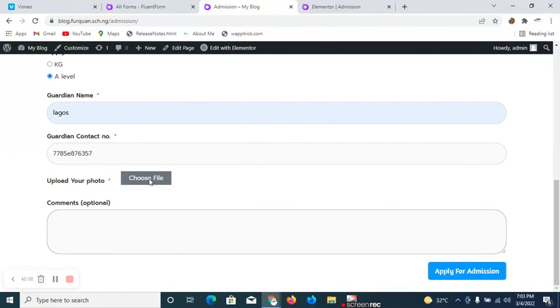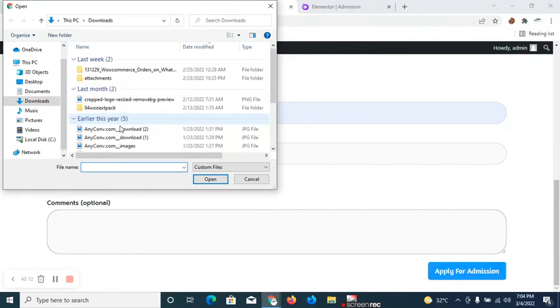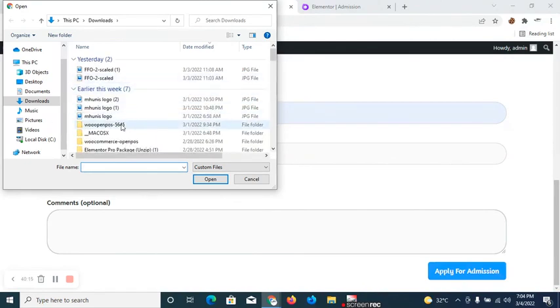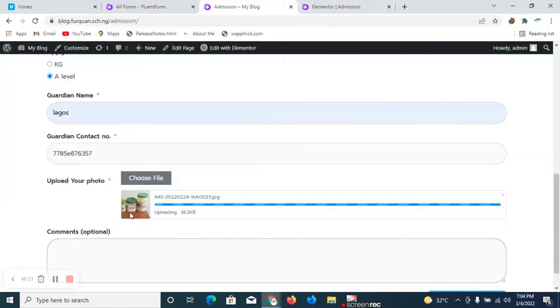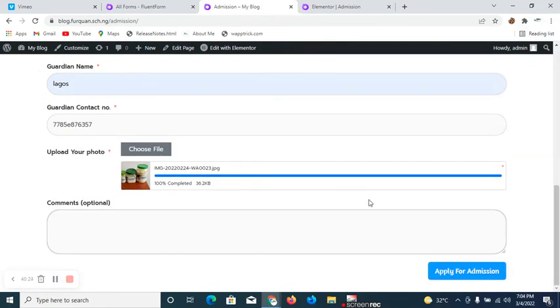Let me just choose a file. Let me scroll down. Let me just choose one file like that. So I'm going to remove this last section, this comment section, but I'm not going to put yes. So I'll just click on apply.